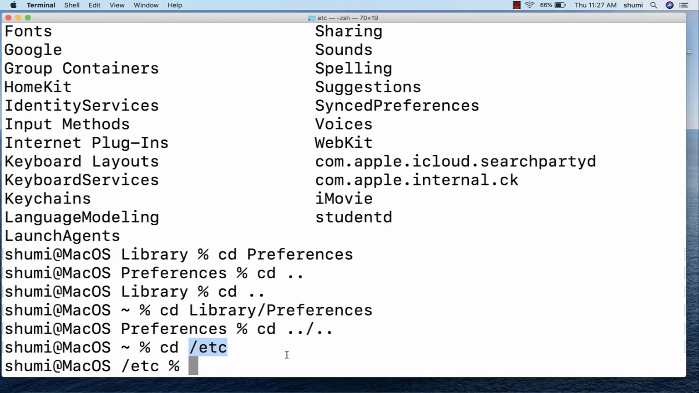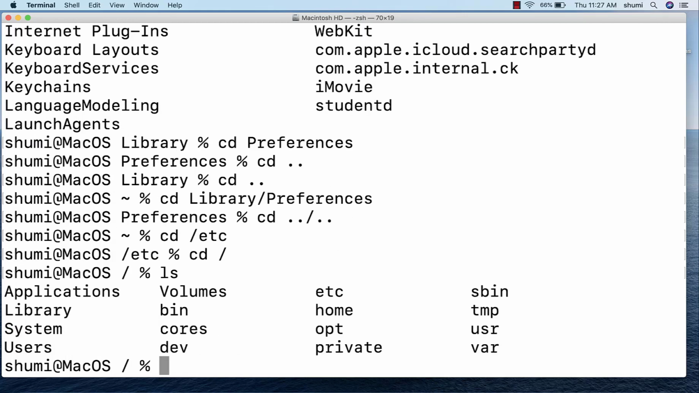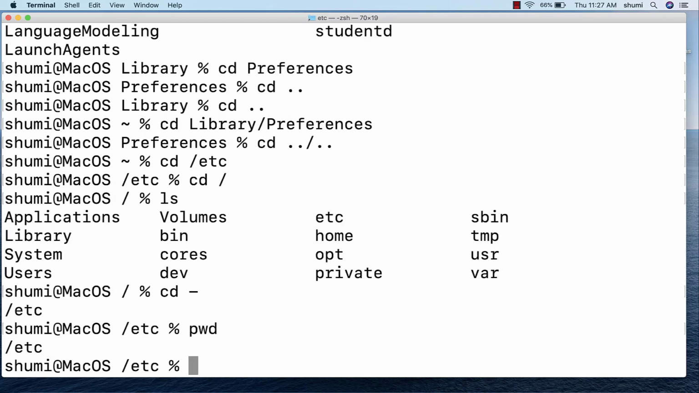Now, speaking of the root level, if you want to go to the very top of your disk hierarchy, just enter cd /. And if you want to go back to the last directory you were in, just type cd -. For example, if you are now in the root directory and want to get back to the etc directory, just type cd - and you are back in the etc directory.